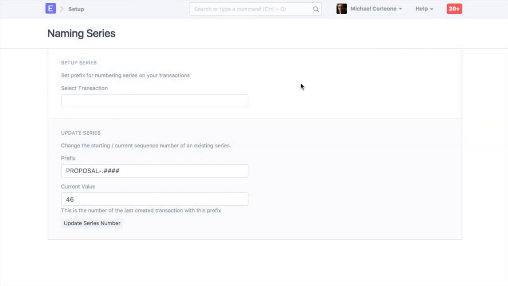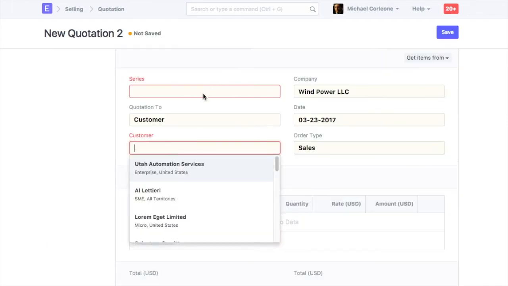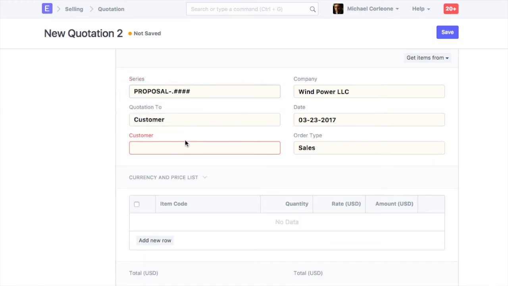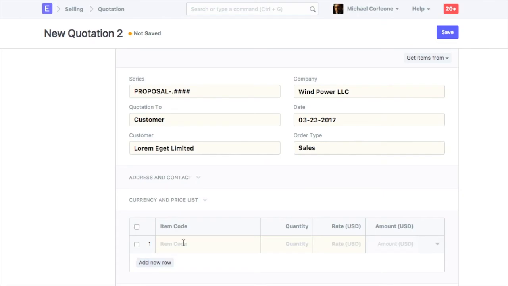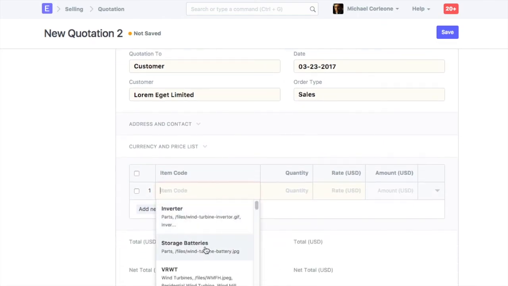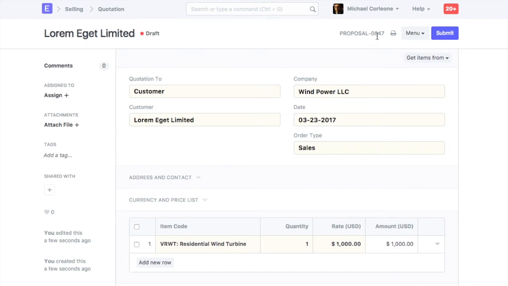Let's quickly create a new quotation to confirm if it works. Select series for which current value has been updated. Select customer. Select an item. Save quotation. You can notice that numbering of quotation ID is 47. That's because, for this series, we defined current value as 46.